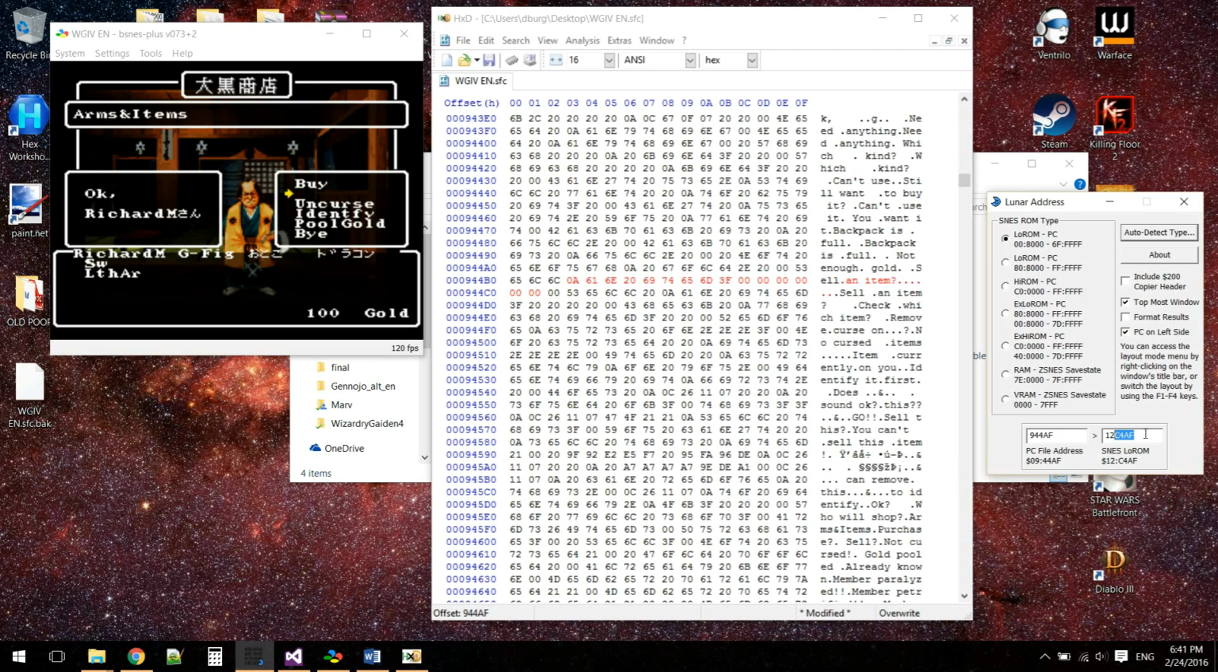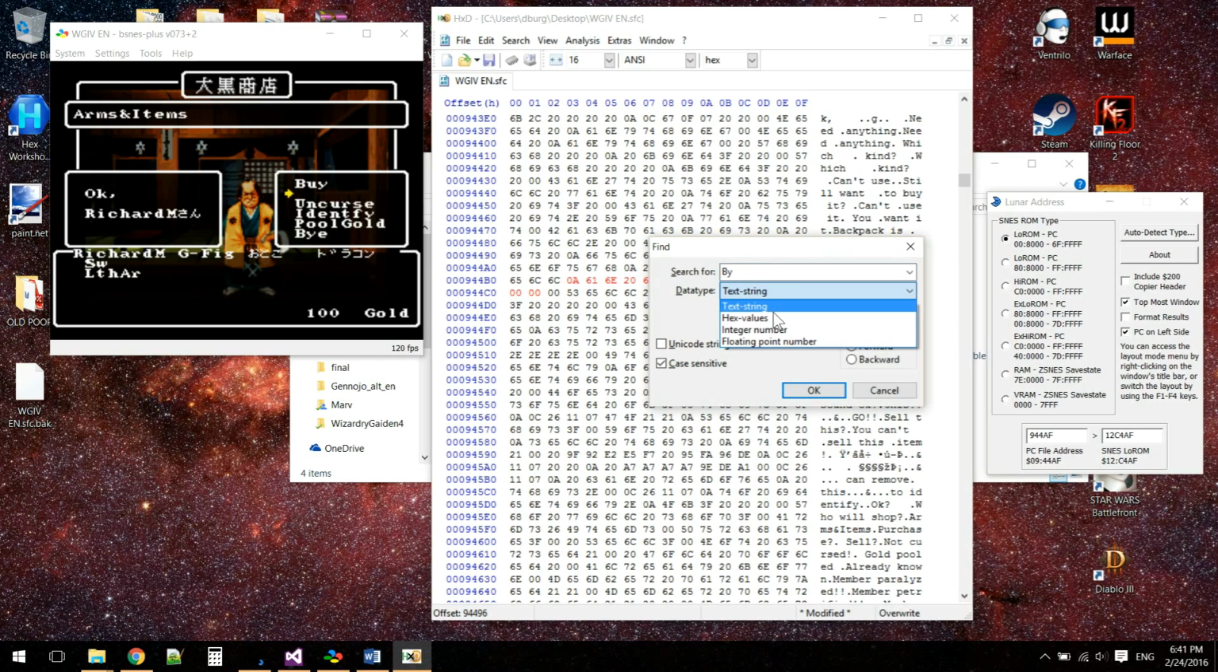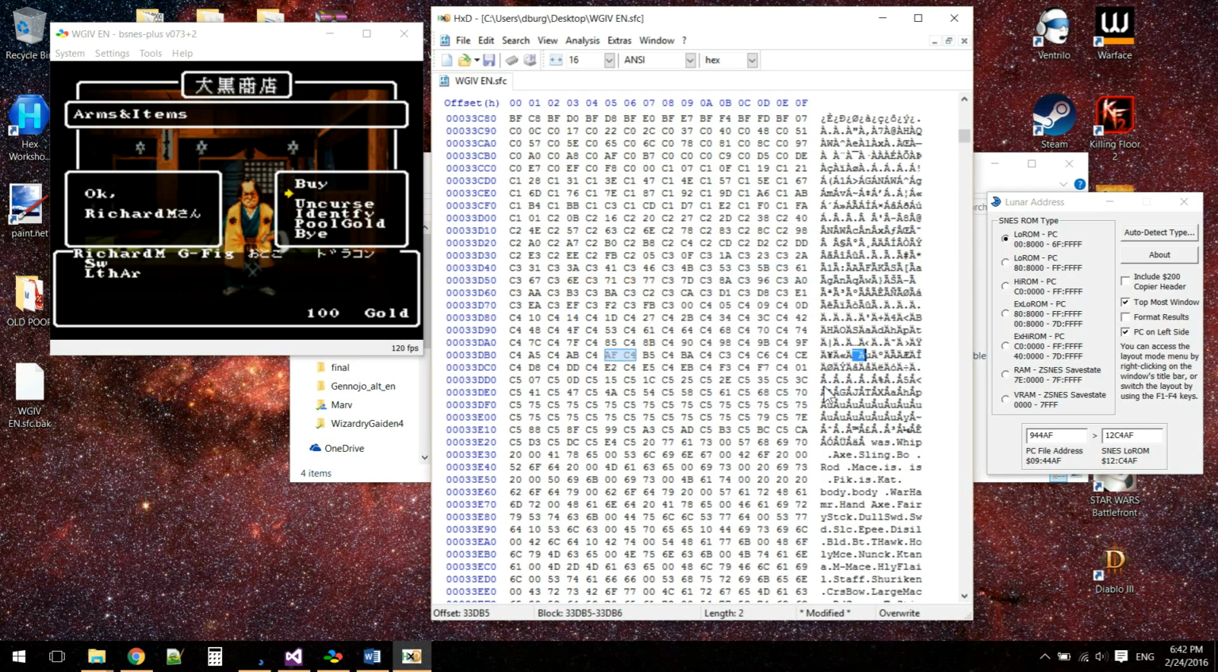944AF. Just so we can jump back down to it if we need to. So the pointer we're looking for is actually AFC4, because we're looking for the pointer in little endian encoding, as I explained earlier. So let's go ahead and hit Control F, and we'll look for hex values, and we'll find AFC4. And I'm going to hit OK.